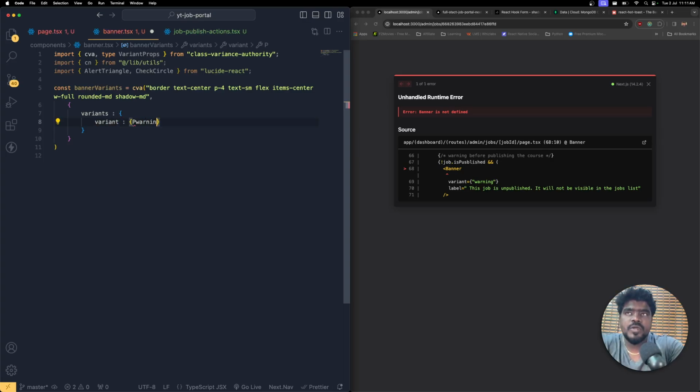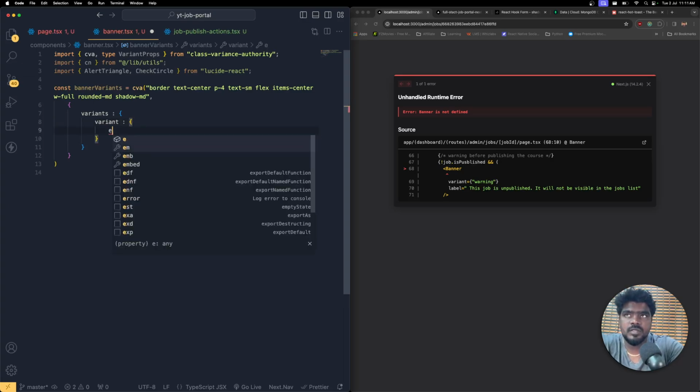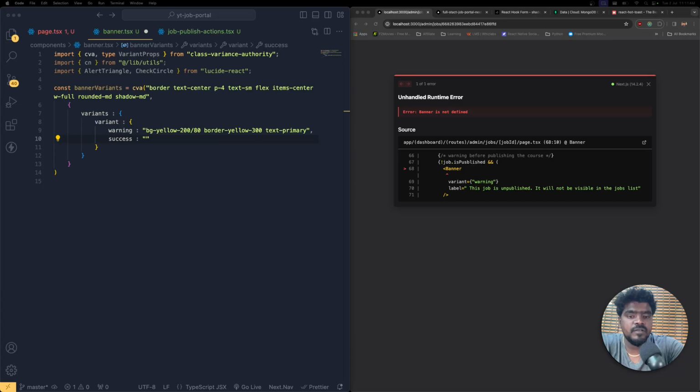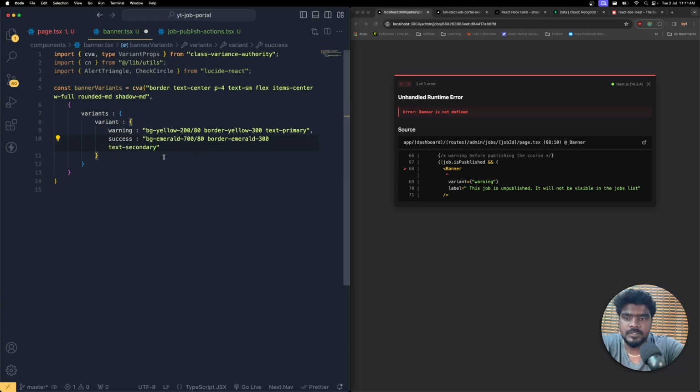So the first variant is going to be the warning. Open it. If it is warning, I need to have a BG yellow color, a pale yellowish color. Okay, and I'm going to create one more. If it is success, then I need some kind of pale greenish color, something like this. This is the color pattern. Okay, these are the variants.